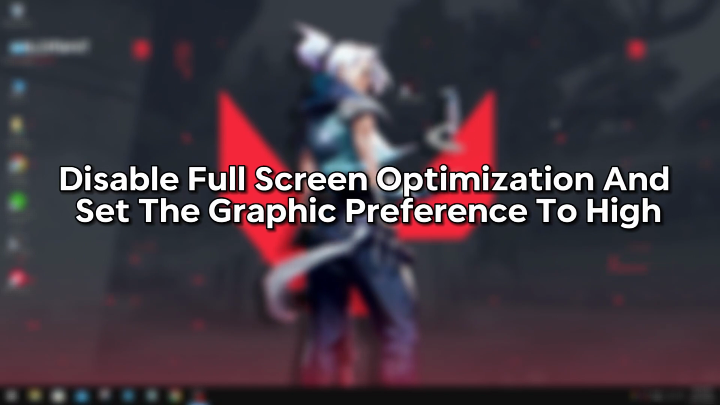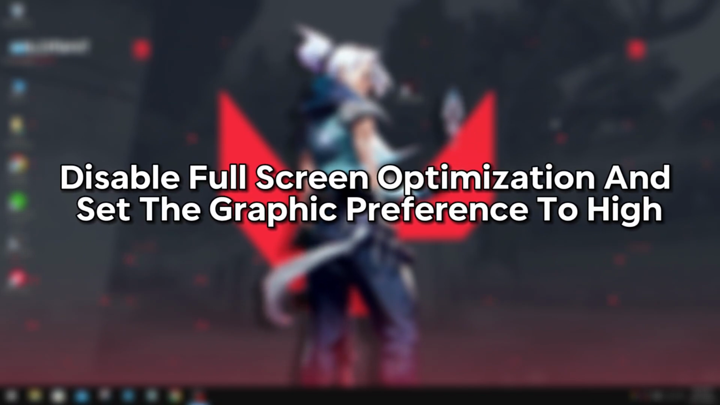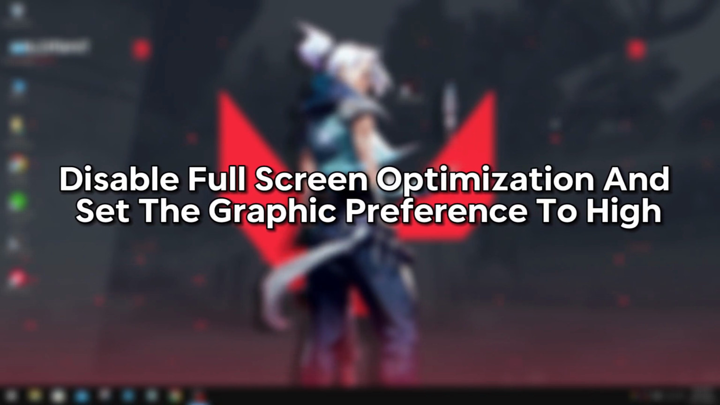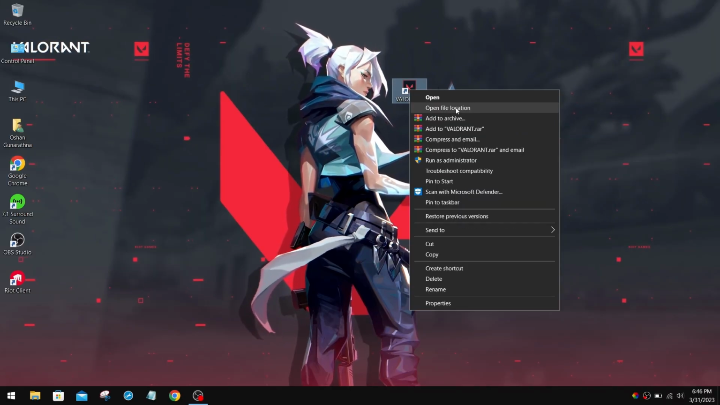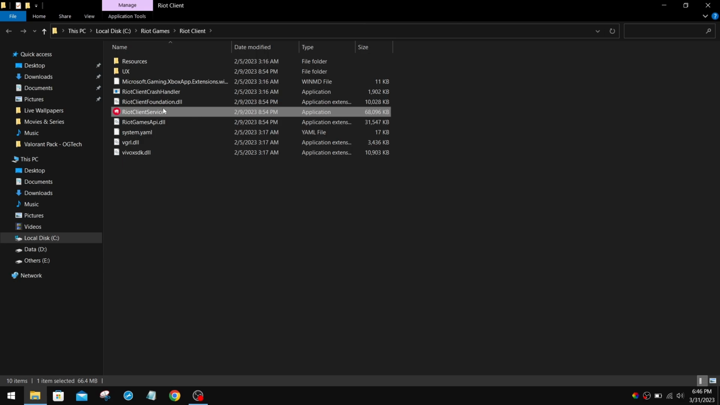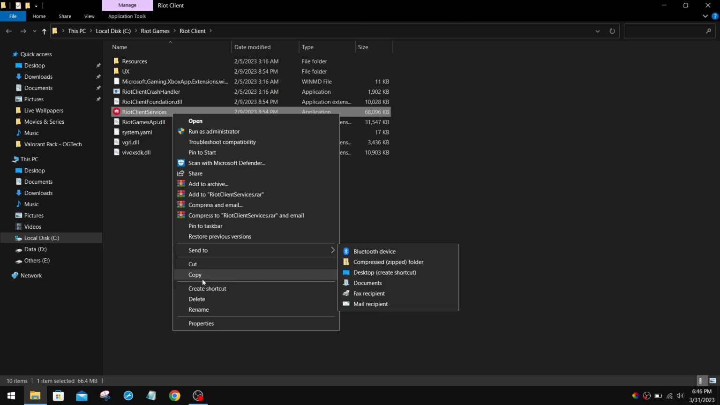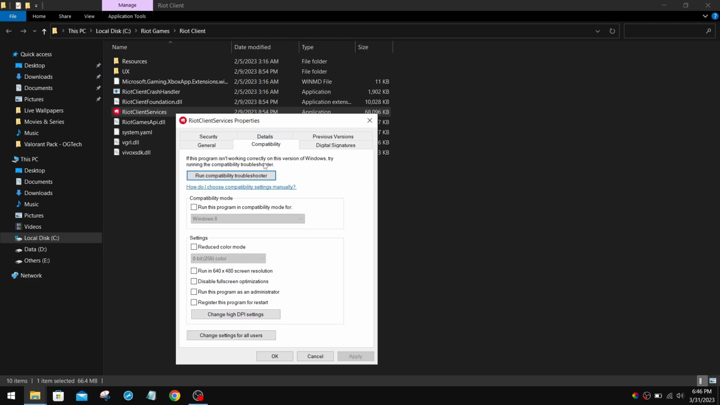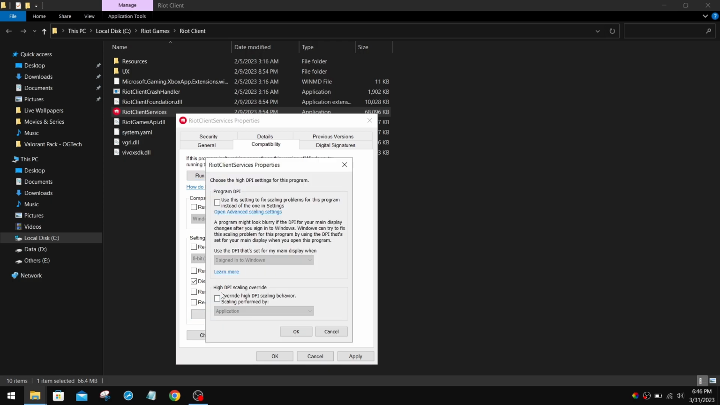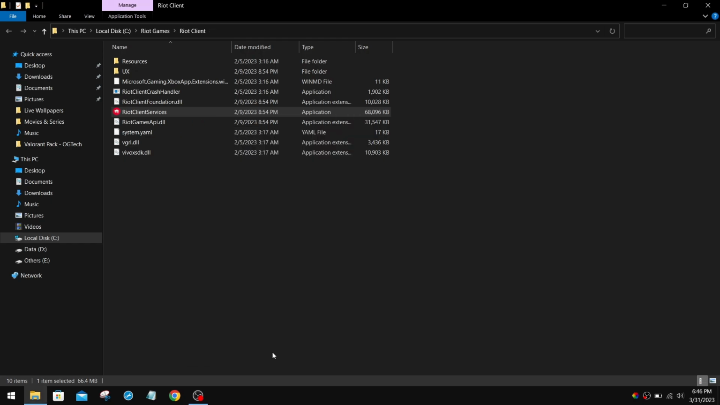Next up, we are going to disable full screen optimization and set the graphic preference to high. So right click on your Valorant icon and click on open file location. Now right click on Riot client services and click on properties. After that, go to the compatibility and check disable full screen optimization and click on change high DPI settings. Check the box and click OK. Now click apply and click OK.